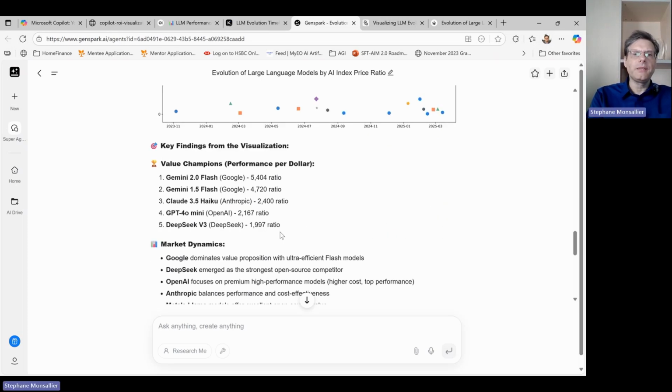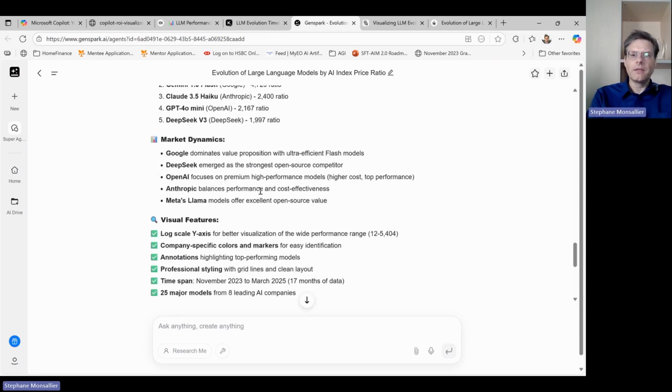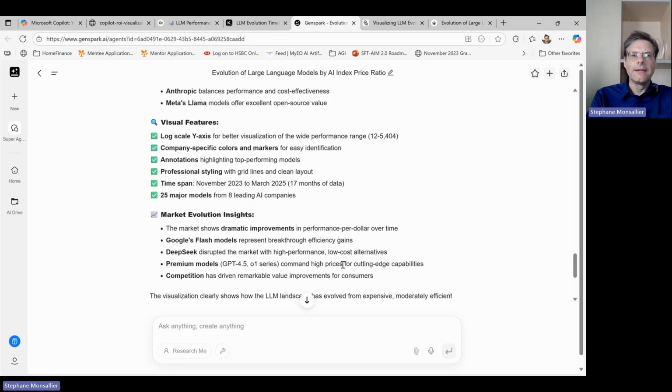Here I have some very basic analysis from GenSpark. So the top value champion, which is a good thing, top 5 is always nice. The market dynamics, this is starting to get a little bit more interesting: dominance and value, strong open source competitor. But again, it's very generic and doesn't depend on the diagram. This is probably the result of an independent search on the internet.